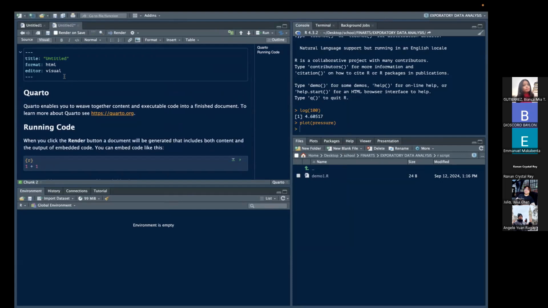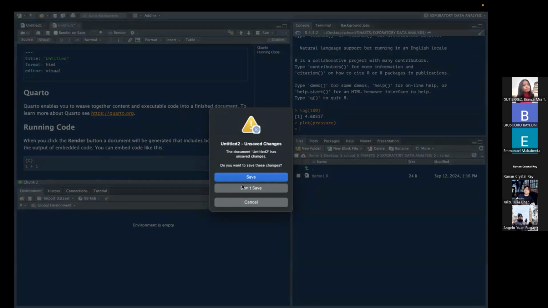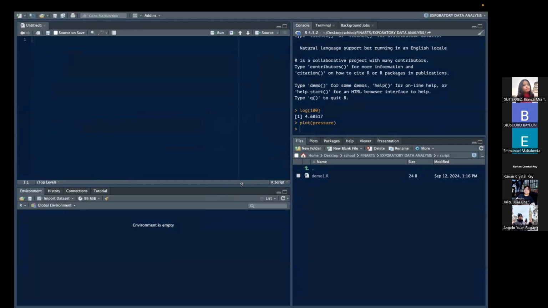If suddenly you lost power, and then when you reopen your computer and open your R, this will still be there, even if it's untitled, even if it's unsaved. All right. So please close this, Angelo. Okay, don't save, or you can save it if you want.